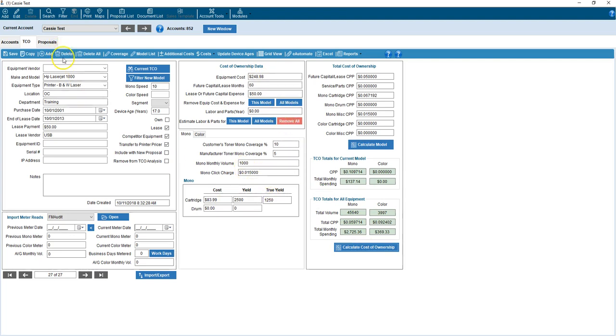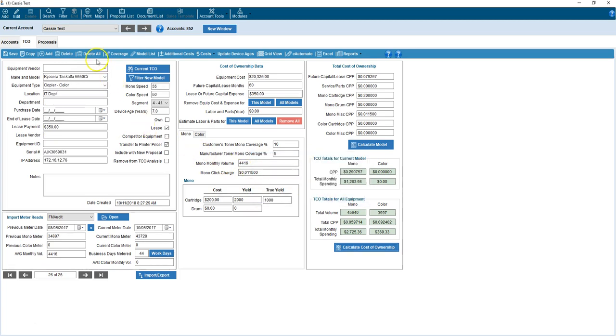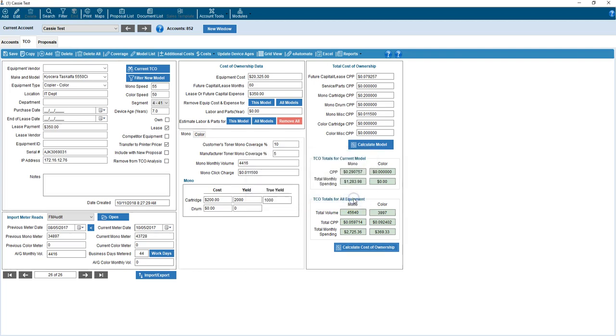I also have the option to delete a model. Maybe I added a model that I didn't necessarily need in there, or I have a model where the lease is expired, or I've done an upgrade. So I need to delete a model out of my TCO. I can delete. It's going to ask for confirmation. Just select yes. And you do have the option to delete all. And again, it's going to ask you to confirm that you want to delete all models. If you delete all models, again, you have the option to import using that DCA or re-import using eAutomate.